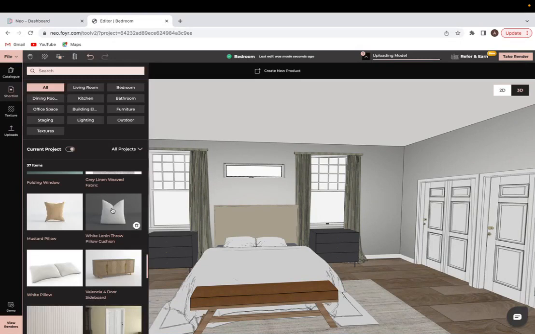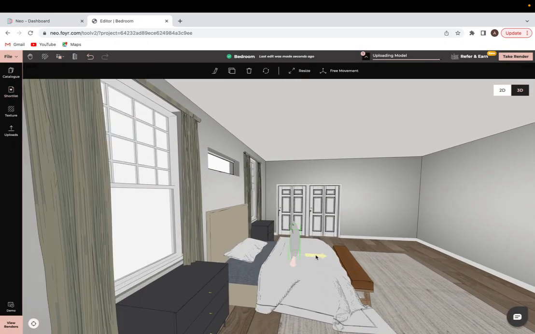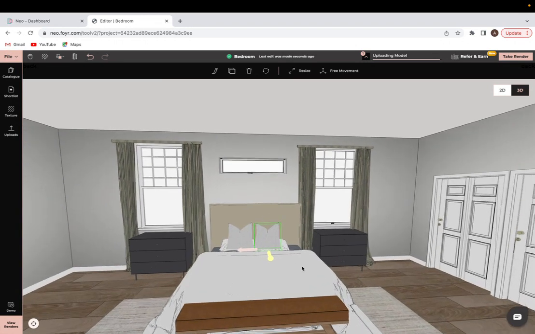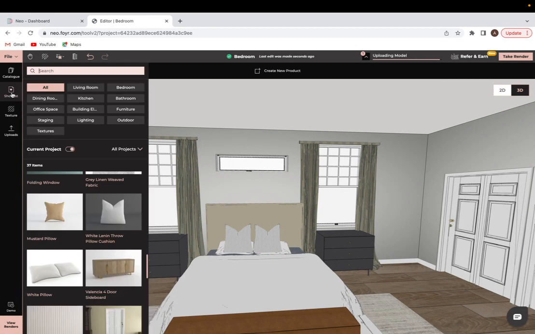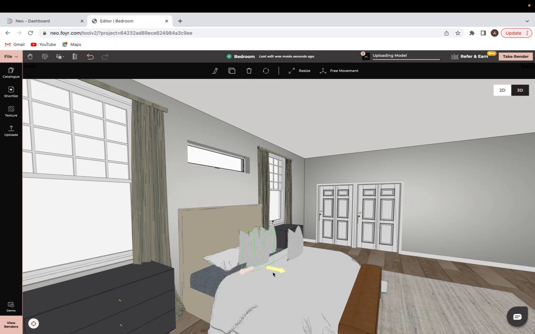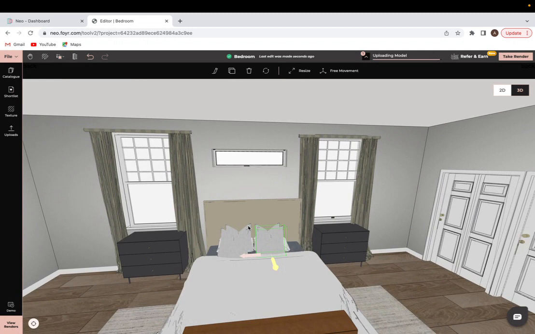Now I'm going to be using the white linen throw pillow cushions and placing them directly onto my bed. From here, I'll just move them back. And grab these same cushions again and place them in front of these ones. And same thing, move them back. So what I'm actually going to do is resize the ones in the back to have it a little larger.